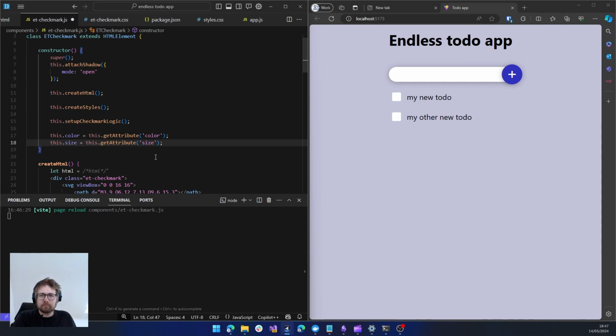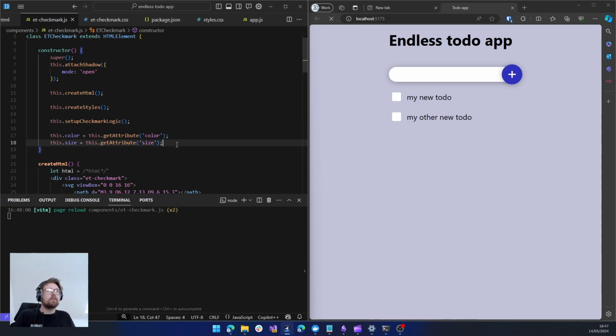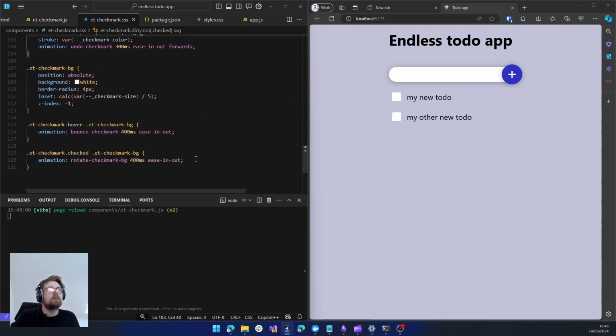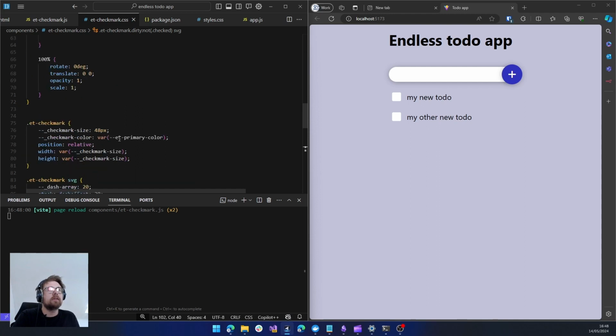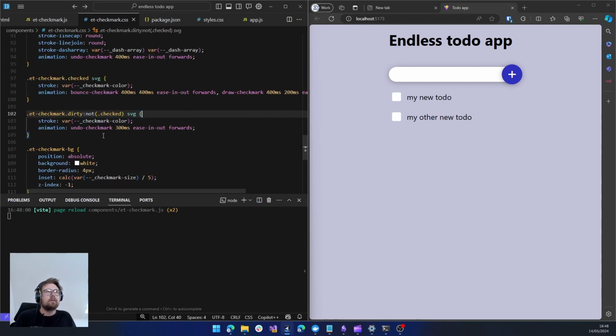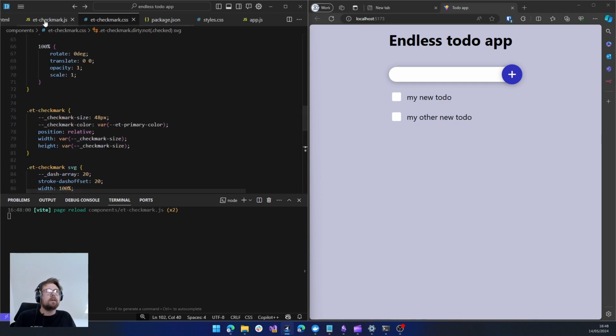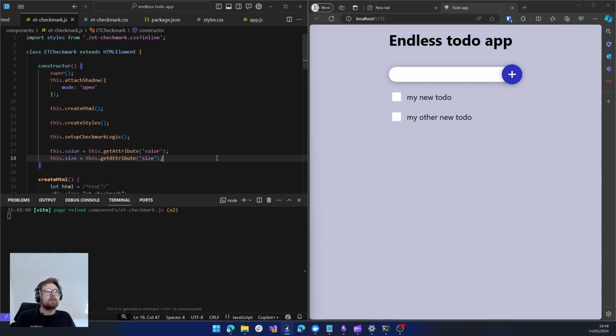Okay. Now, when a color or size attribute is applied, we want to set our custom property. We have two custom properties for that. We have the checkmark size and the checkmark color. And it's those that we want to set. So how do we do that? We take a reference to our checkmark. We can do that here.